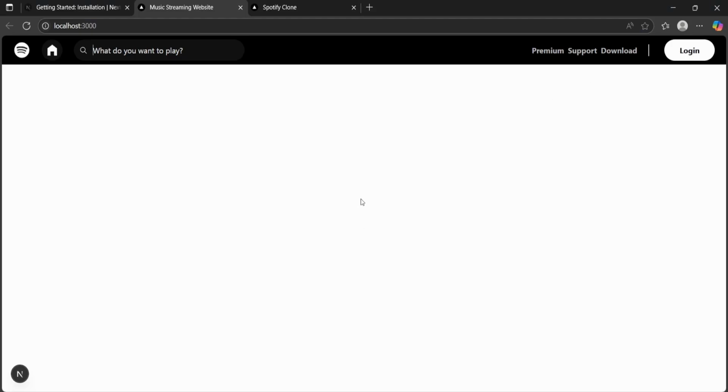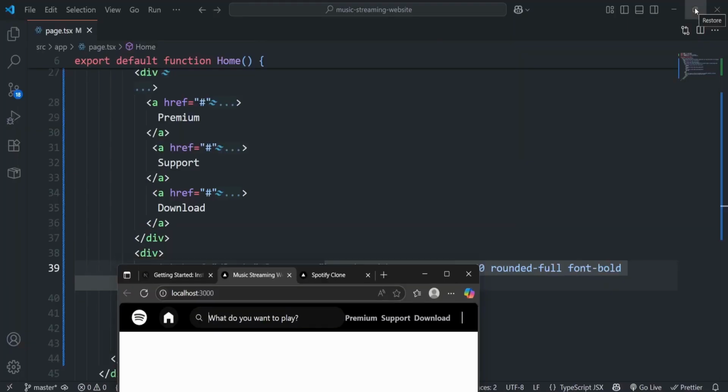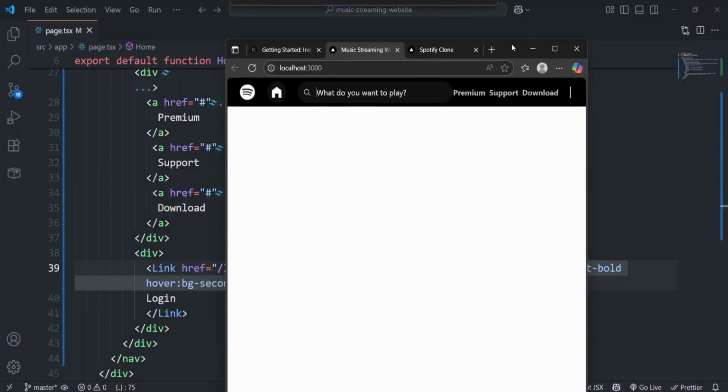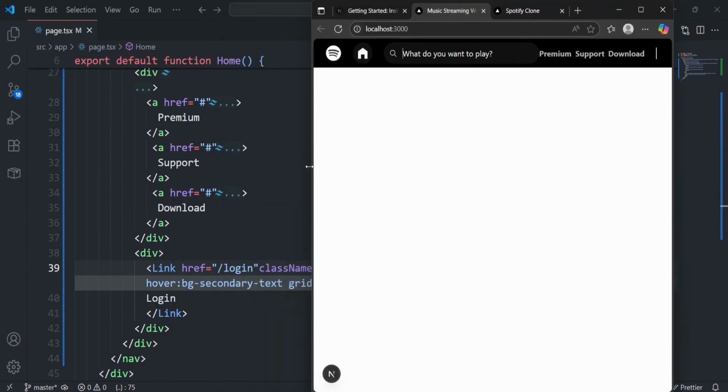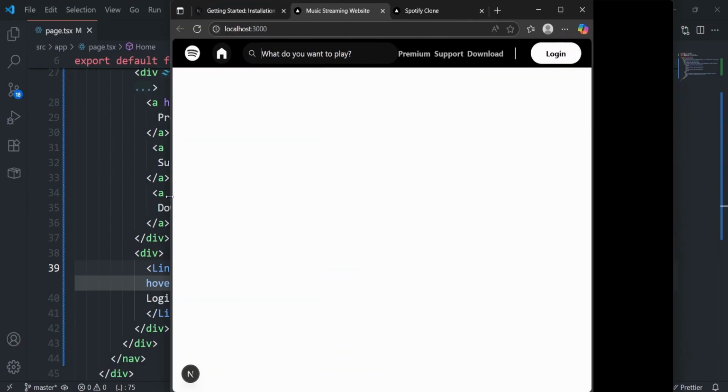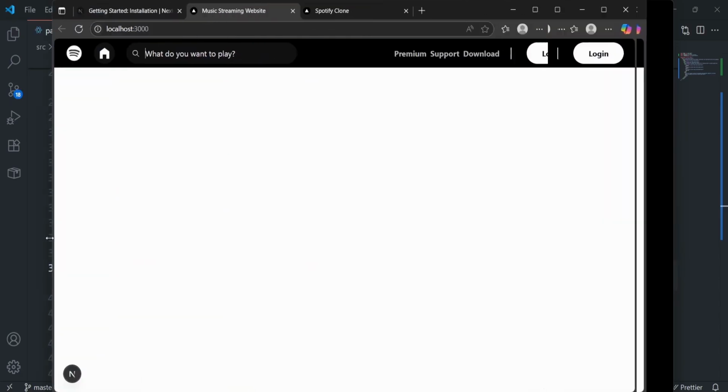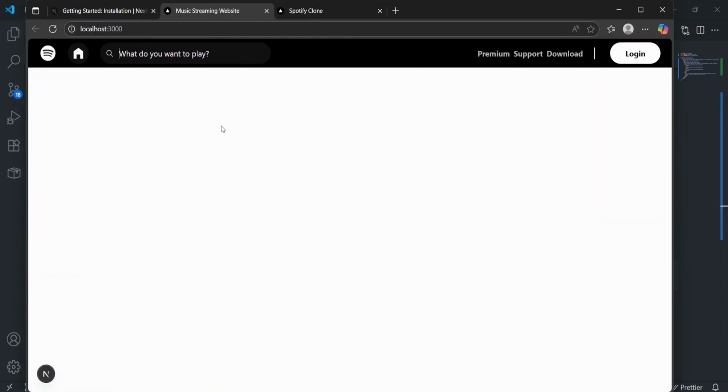Cool. Now that we've gotten the navbar, we have to ensure this is responsive. I will go to a small screen device. I just drag this up and drag this to the corner. Now when we go to a small screen device, you're going to notice that it's not responsive at all. So what I want to do is, for small screen devices, get rid of this search input. Then I want to get rid of these other items. I only want the login button and these other ones to remain for small screen devices.